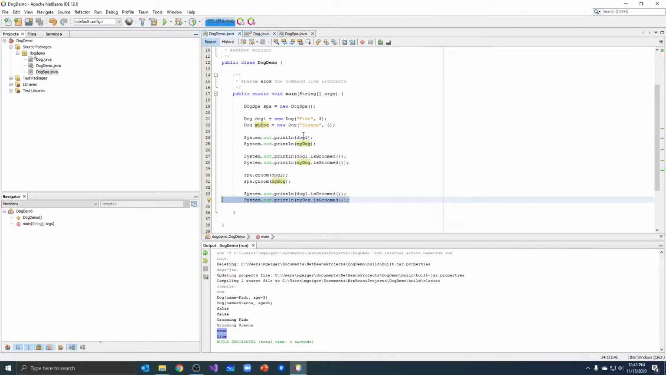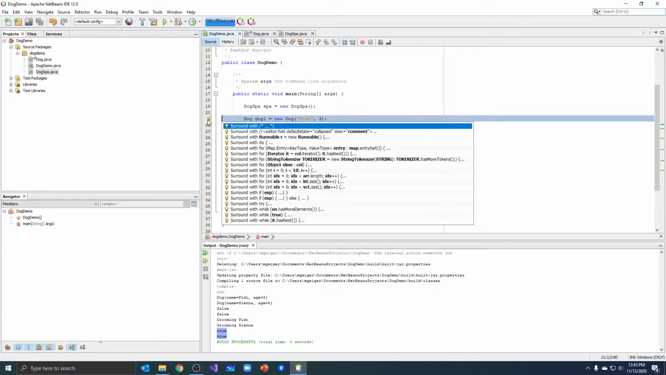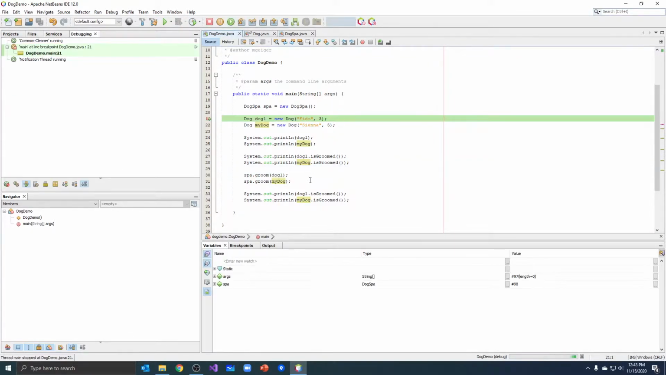Let's go over here to our dog demo. I created these two dogs, and I'm going to watch what happens. I'm going to create a little breakpoint here before we create our dogs. And let me run this with debugging. And let's look. We have our spa created. Telephone number and address aren't set to anything, but that's okay. The next line that runs is going to be creating Fido, which is dog 1. So let's go ahead and hit that.